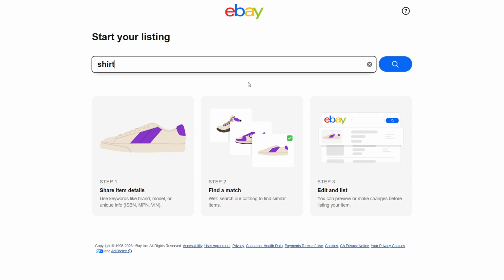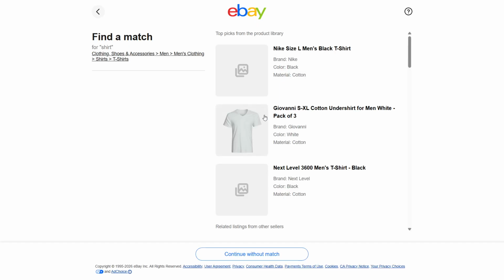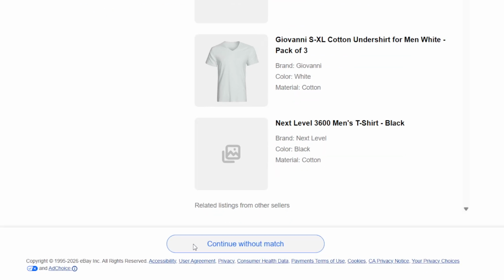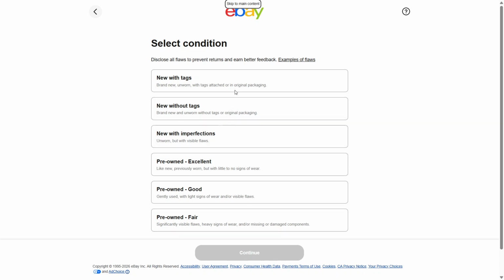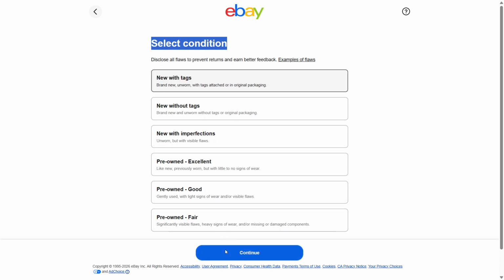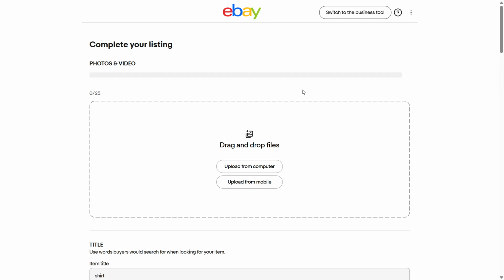eBay may load a page with matching product suggestions. If you see an exact match, you can select it to help pre-fill parts of the listing. Otherwise, choose Continue Without Match to create the listing manually. After the page reloads, select the condition of the item you're selling. Then click Continue. This helps buyers understand whether the product is new, used, or in another condition before they purchase.